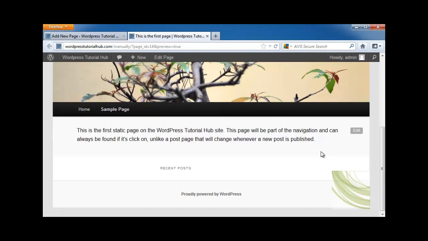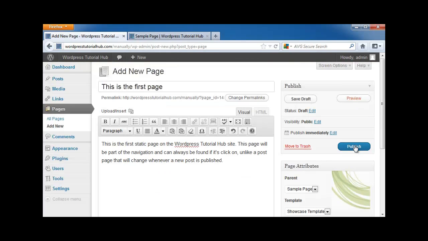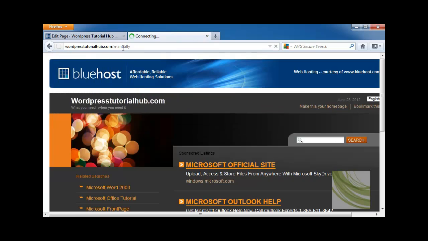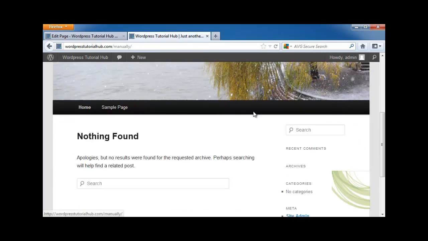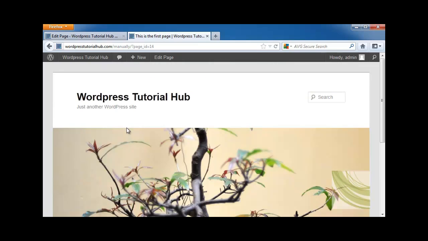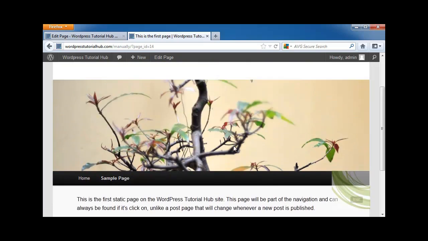This is a showcase page. As you can see, it's different from before. Now back in the page, I'm going to go ahead and click under Publish. Now let's see what that's going to look like. I'm going to go into the name of my database for this, and I'm going to scroll down. And now, when I run my mouse over sample page, you see that this is the first page shows up, which means that this is a child of this in its drop-down menu. So let's go ahead and click it, and there it is.